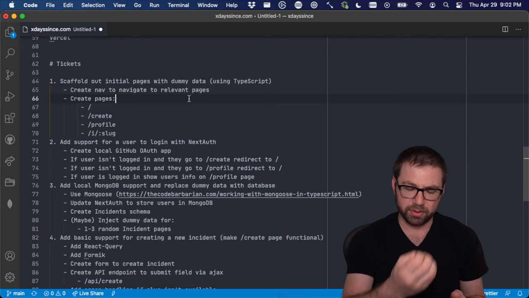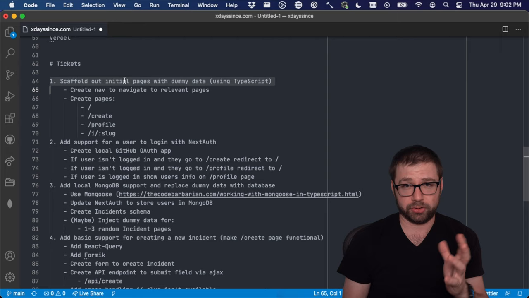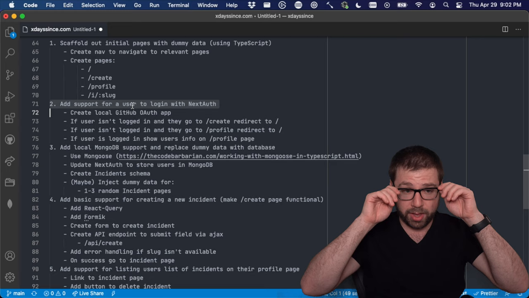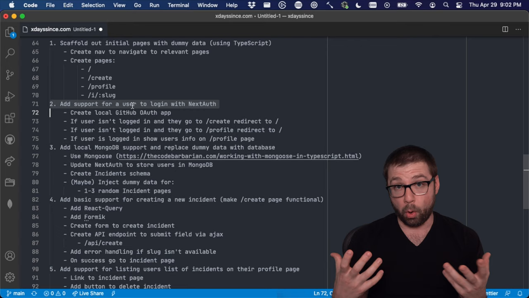So the first ticket is just going to be making a scaffold just to get everything in place. I'm going to add support for logging in with NextAuth, which has been very requested from people to have me show how that works. So I'm hopefully going to do that. Not in great tutorial detail, but I've used it in the past, so I'm going to go at my speed how I use it now.